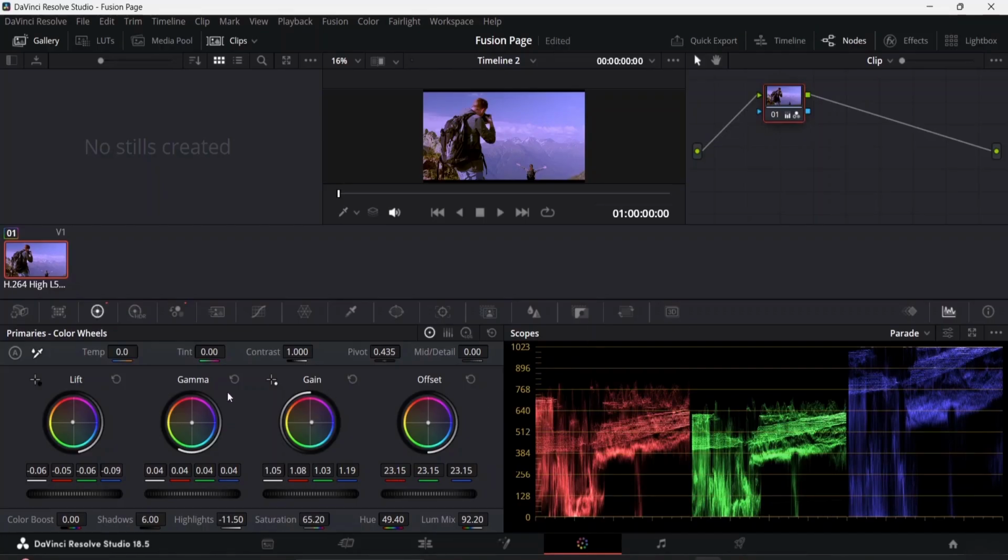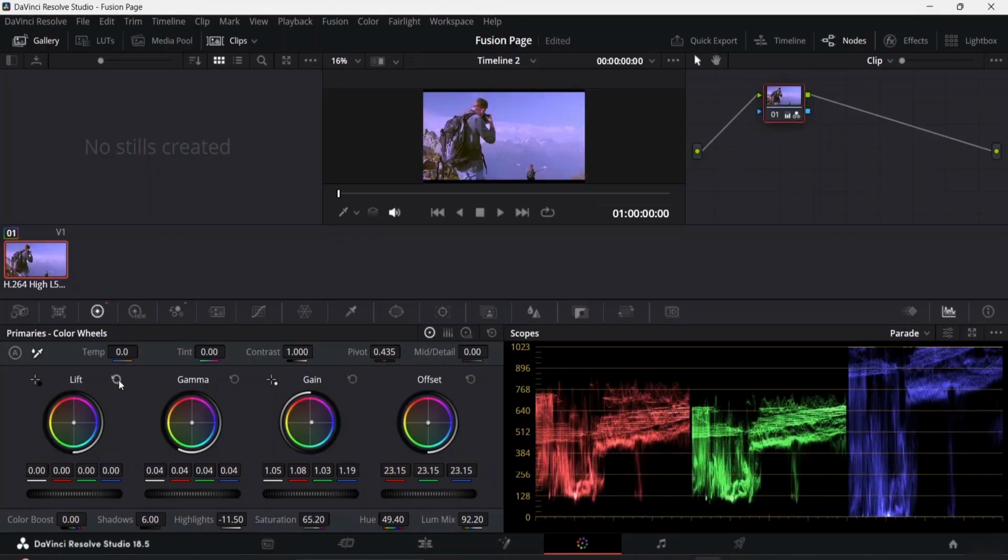Okay, suppose I don't want this particular lift and I want to go back to its same position, how it was before, or I want to change the gamma. In that case, you can see that I do have a reset button. To go back to its default positioning, you just need to click here on reset. As you can see, once I click reset, it is back again at its same place.